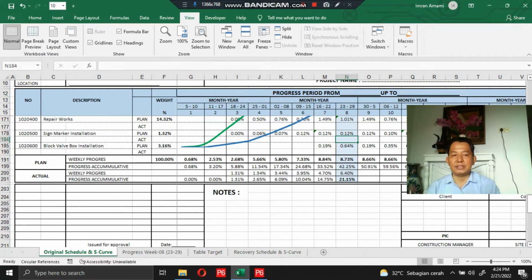schedule, which is when the actual accumulative progress achieved is 21.15%. In this section, all cells have been equipped with formulas inside, as you see here, and you can trace them by following the instruction in each cell.